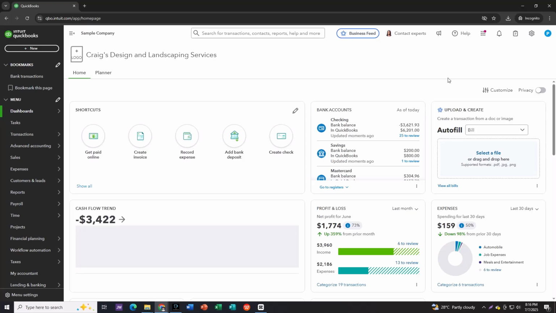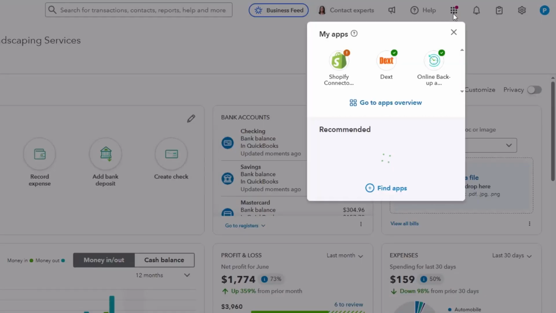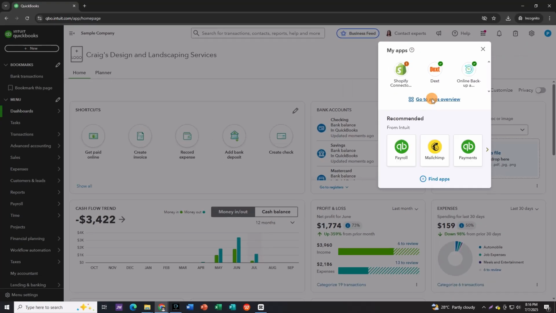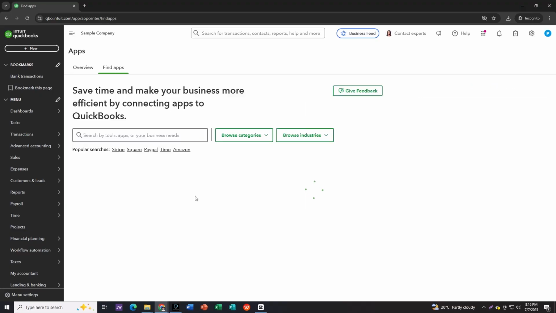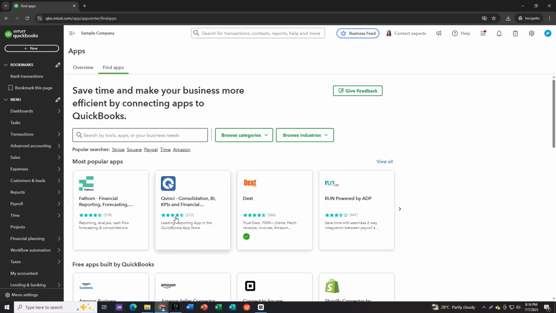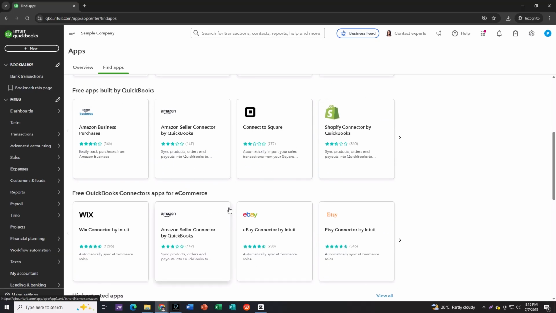By doing this, we are going to utilize the integration tool. So on the upper right corner, simply navigate to the dots icon in here. And this will allow you to visit apps wherein you can integrate those applications onto your QuickBooks Online. So in here, simply click the Find Apps link. And this will direct you to the list of applications that you can connect onto your QuickBooks Online account.